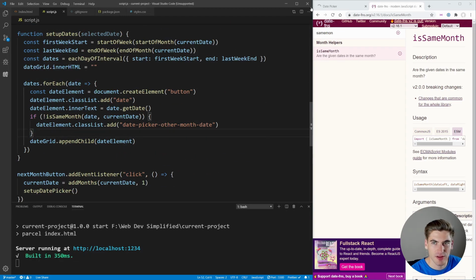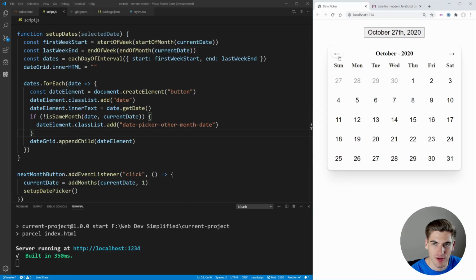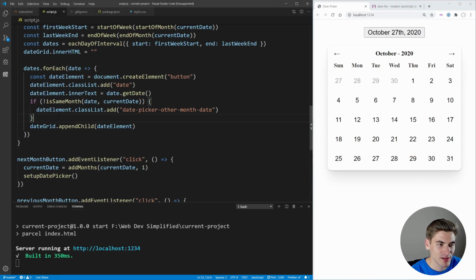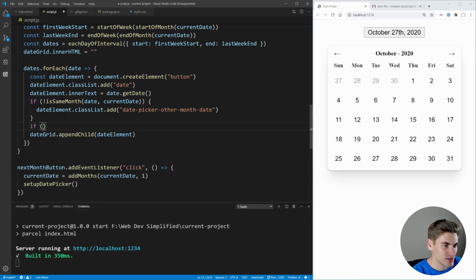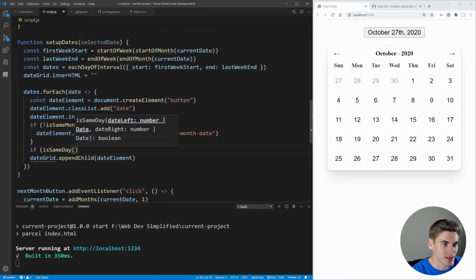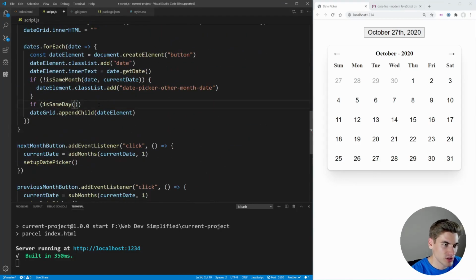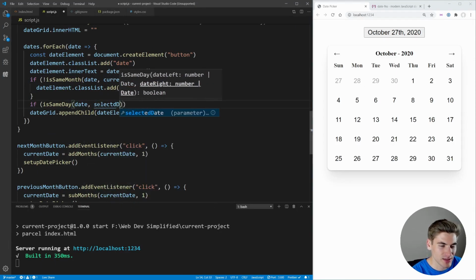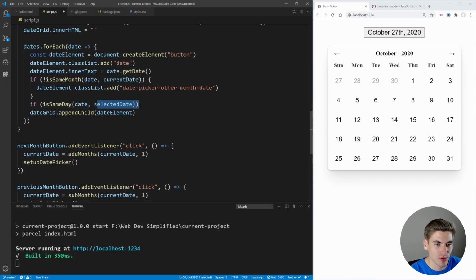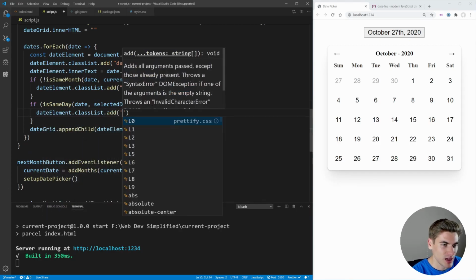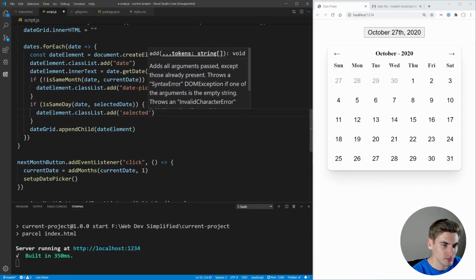So now immediately if we come over here, we should see that all these days that are in a different month are showing up as a lighter gray color. And the next step is we want to add this selected class to the currently selected day. To do that, we can just say if isSameDay, which is just the same as isSameMonth. Just make sure that this gets imported up here. What we want to say is that if the date and the selected date, and this is important that we use the selected date here because we want to actually check the date that's selected by our button, and if those are the same, then we want to take our date element class list and add the selected class onto there.